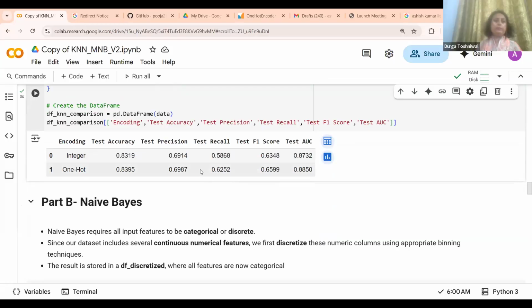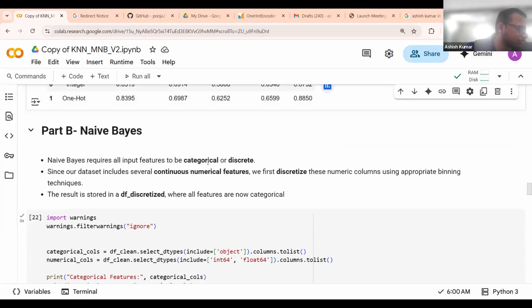I think you can continue with the Naive Bayes and then take questions. Okay.